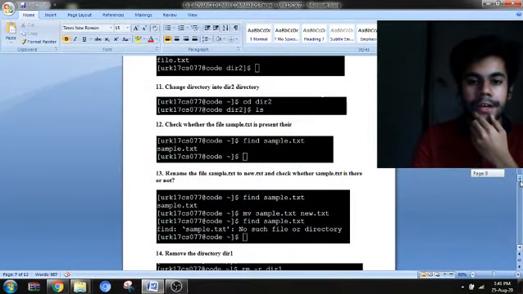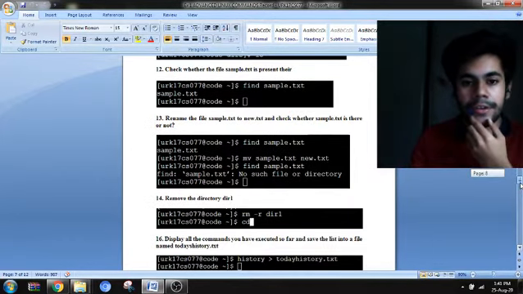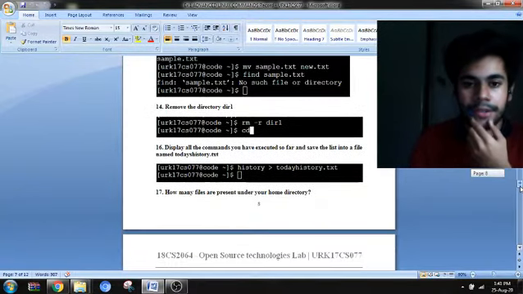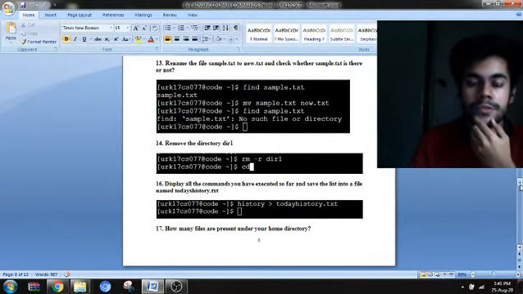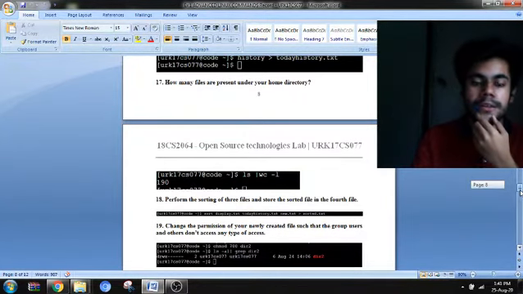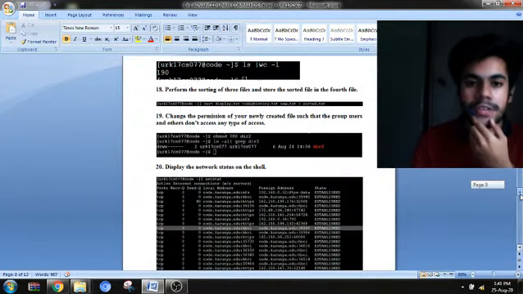So we will use find command, find followed by file name, and then we have to remove the directory. So we will use rm -r followed by the name of the directory, and then we have to display all the commands we have executed so far. So we will use history > today_history.txt command, and then we have to see the word count. So we will use wc -l, and then we have to change the permission. So we will use chmod command.